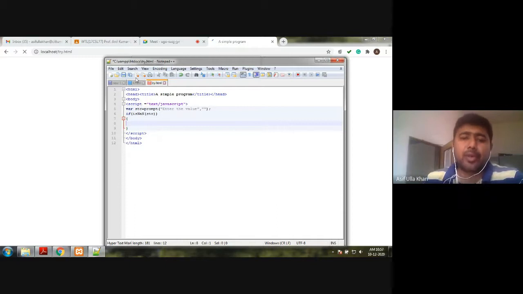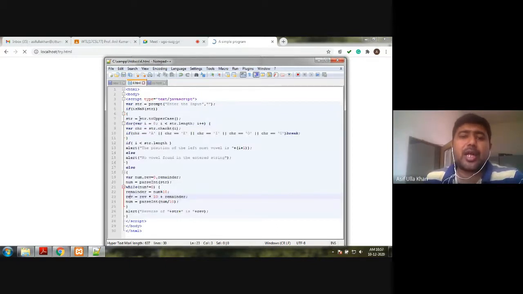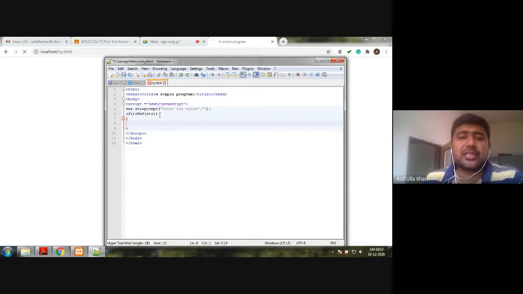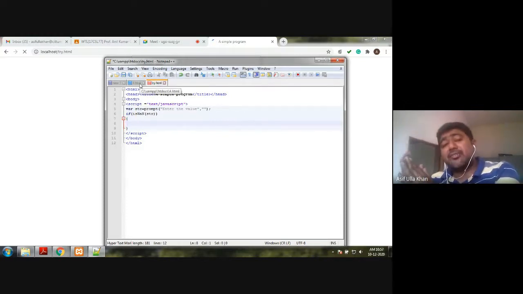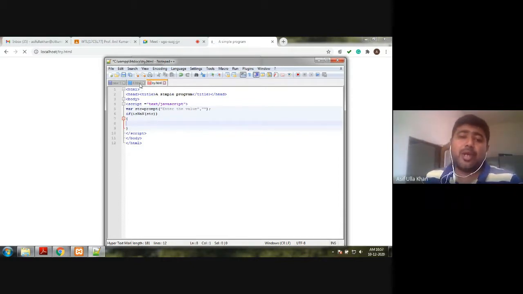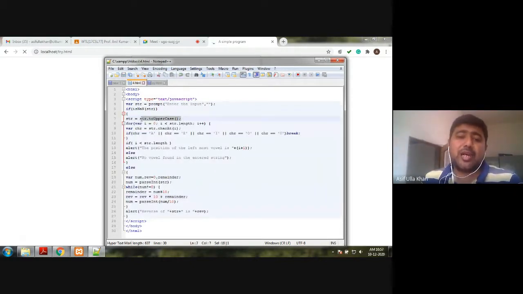So let me do one thing. The first and foremost thing is I'm converting any given string into uppercase, because if I start writing the condition for both lowercase and uppercase, then it is a problem. So the first and foremost thing is what I'm going to do.